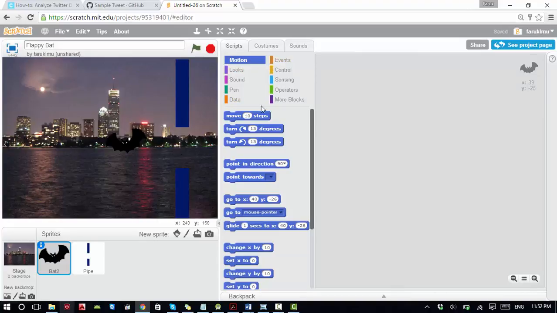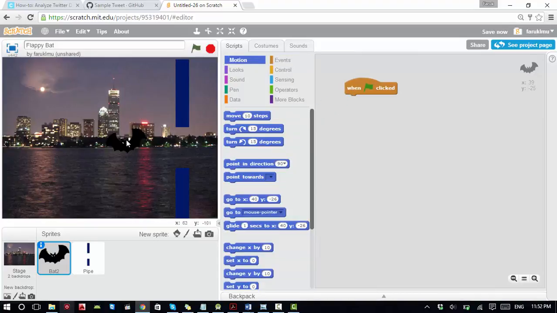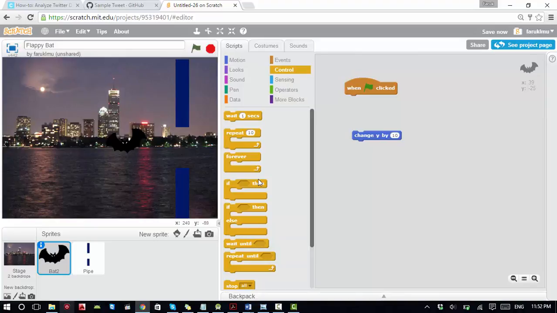So let's say that when you start, the bat keeps falling. So falling means, remember, moving up and down is the change of y. So that means with the change of y, and because it's falling continuously, I need a forever block. So I have to say change y by, let's say, 5. So when you start, the bat will keep falling. Remember, I didn't set the position yet.